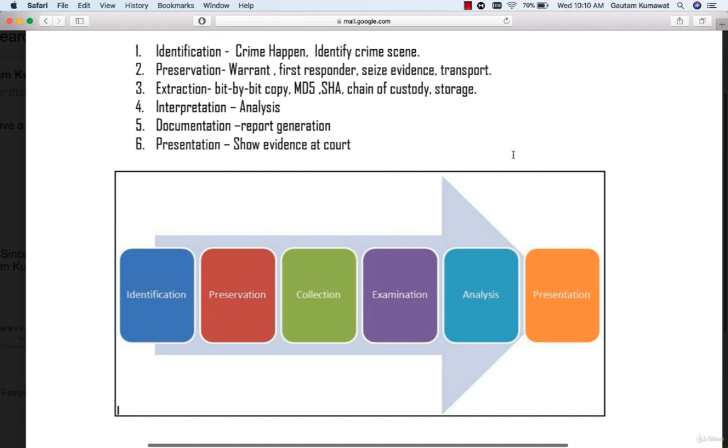FSL is the forensic science laboratory. They will make a bit-by-bit copy of those hard drives and enter everything you have done in the chain of custody. Chain of custody is a very important document in a forensic investigation. Whatever you do, even the smallest thing, you have to write it down in the chain of custody, whether you are touching the mouse, installing some software tools, taking the RAM dump, or sending the hardware devices to the forensic science laboratory. You have to write everything down in the chain of custody document.